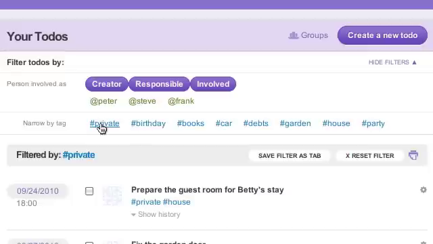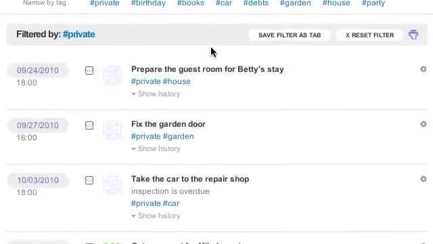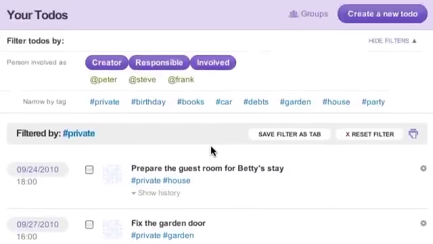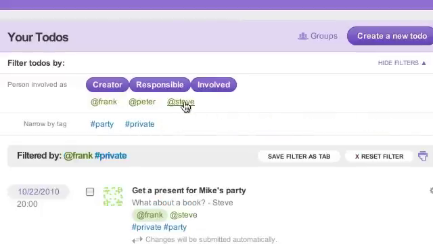So I click on that tag in my tag cloud, and my to-do list gets filtered to only show to-dos that contain this tag. What's even better, the tag cloud got reduced as well. Only the tags that appear in the remaining to-dos are in there now. One of these is Frank's user tag. Let me add that to the filter as well, causing my to-do list to show only to-dos that Frank is involved in and that contain the hashtag private. And that's enough to find it.